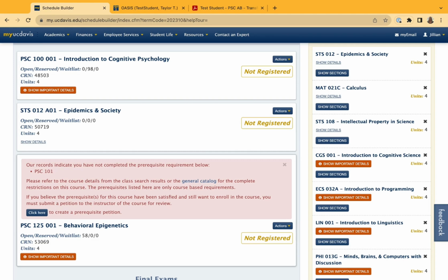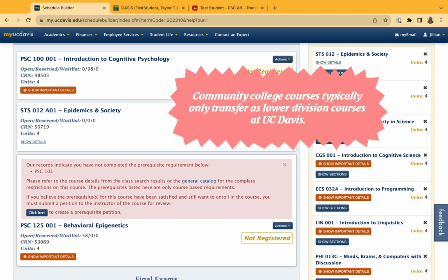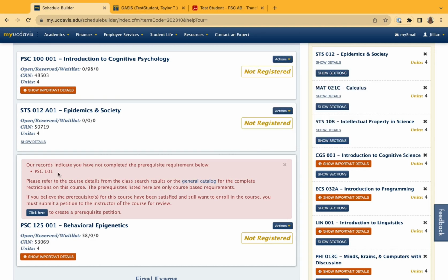Now keep in mind that as a transfer student, any courses that you took at a community college are transferring over to UC Davis as lower division. Any course that requires an upper division prerequisite, like the case here, is something that you won't be able to take in your first quarter. You'll have to take the prerequisite before taking the class.